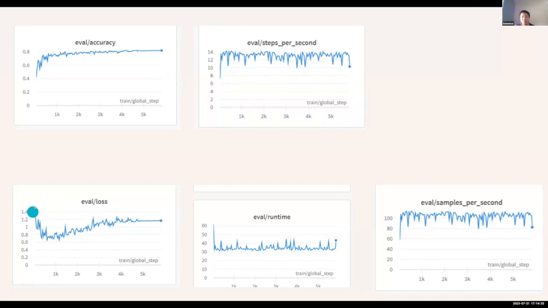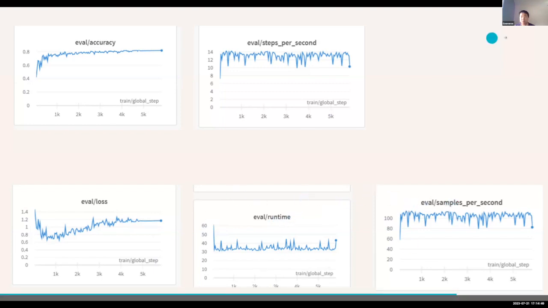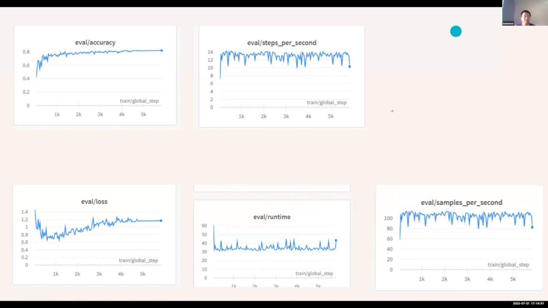At first it was at 1.4, and then as it gets lower, it means that our model has way better accuracy. So it was going well until it stabilized a bit. And then here's our runtime and samples per second during the training.